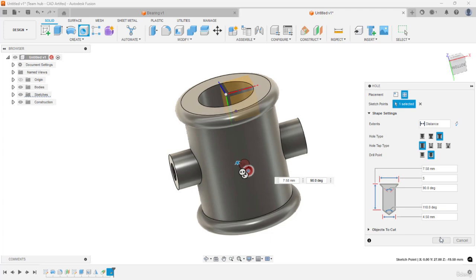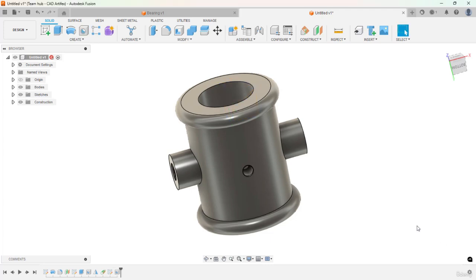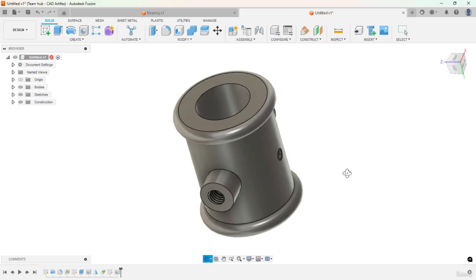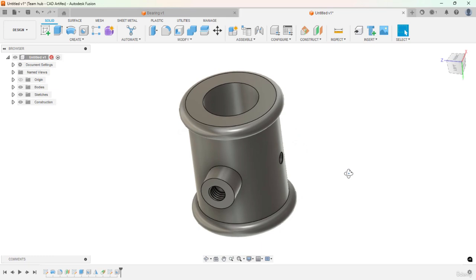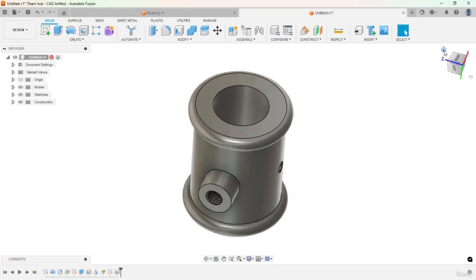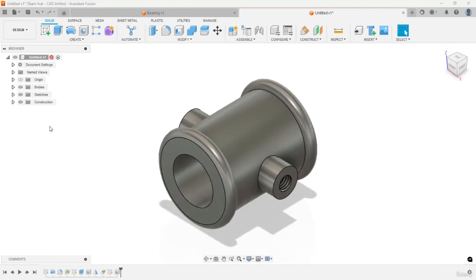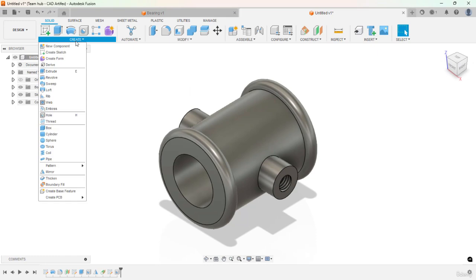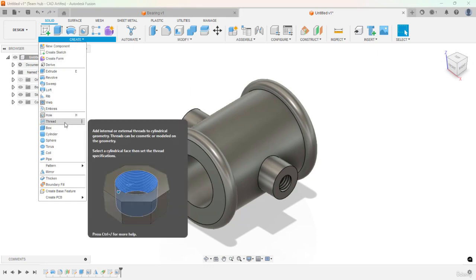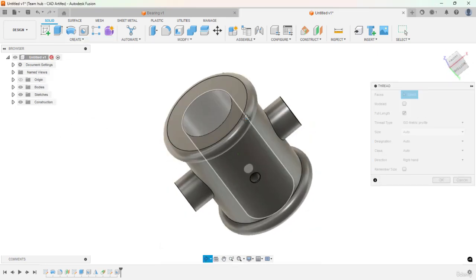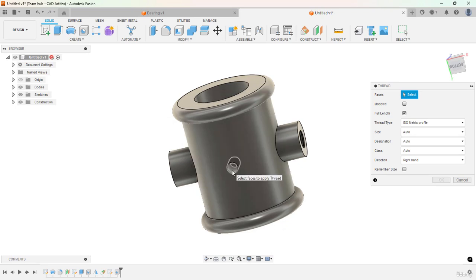Okay. Now we have to give a thread. Bring to isometric view. From create, invoke the thread feature and select this inner face. In the thread drop down bar, select modeled. You can accept the default settings.